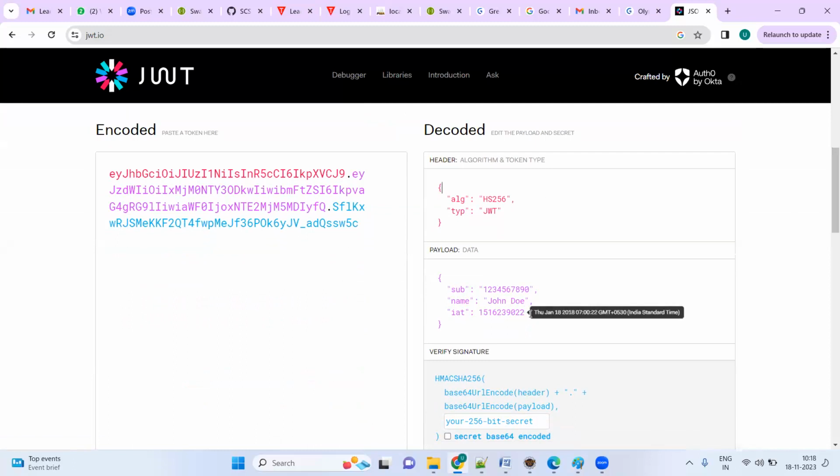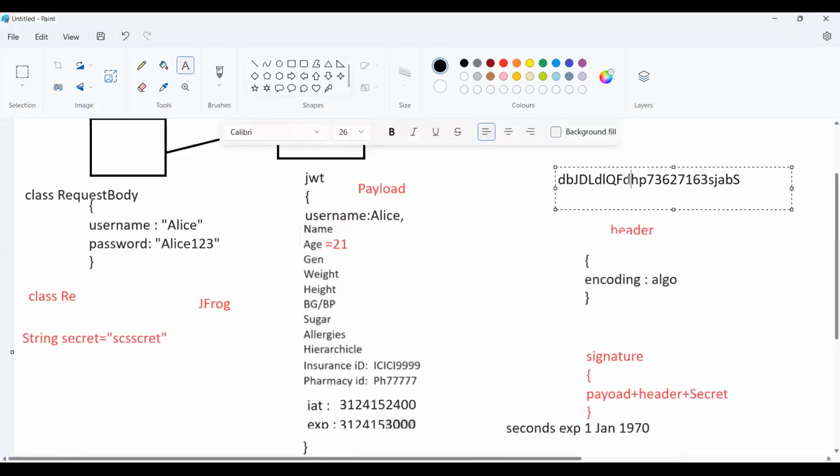And now if I change, see, okay, I did not write the token correctly for you all. So this token is in three parts. There's a full stop over here and a full stop over here. So of these three parts, this is the header.